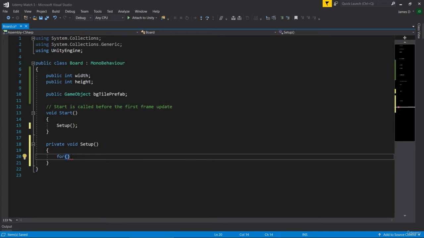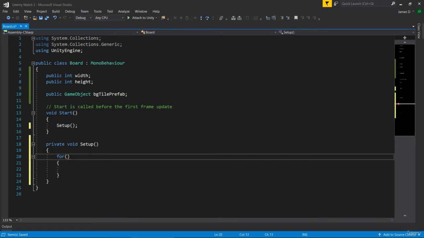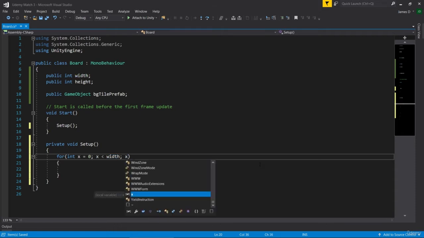So a for loop has our open and close brackets and then our open and close curly brackets. But within these open and close brackets, we require three things. We have to have a value that we set up. So we're going to have here an int value that we're going to call x, and we're going to set that to be 0. Then we're going to have another value that checks if something is true. So we're checking if x is less than the width of our width value. And then finally we'll say x plus plus.